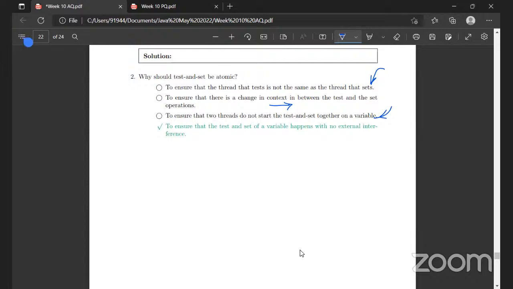Ensure the test and set of the variable happens with no external interference. So whatever is a test and set has to happen as a single operation without any external interference, or rather no other thread trying to execute the test statement while the set is happening.